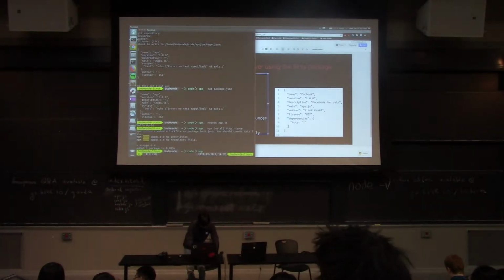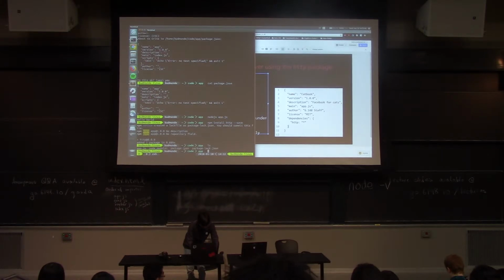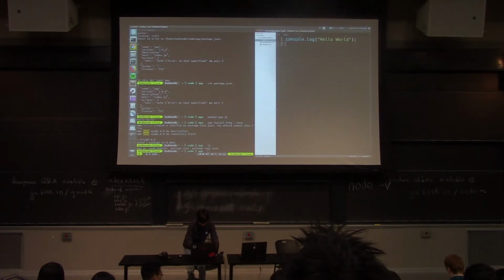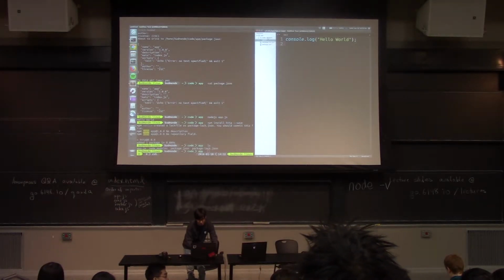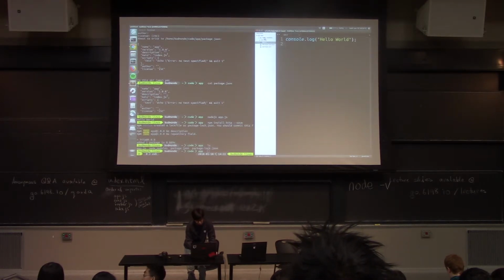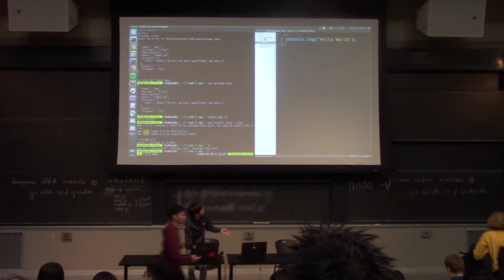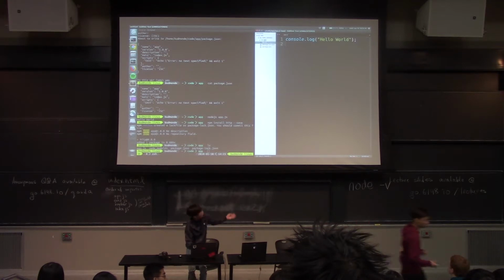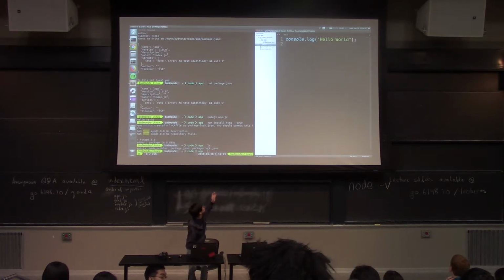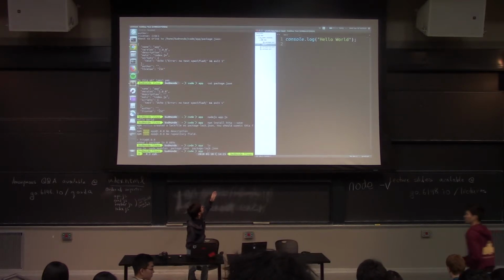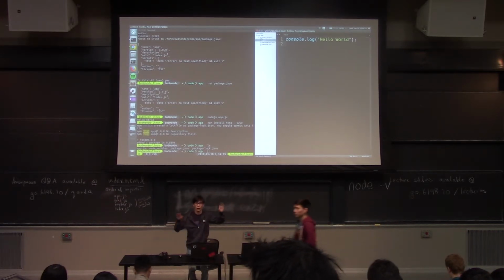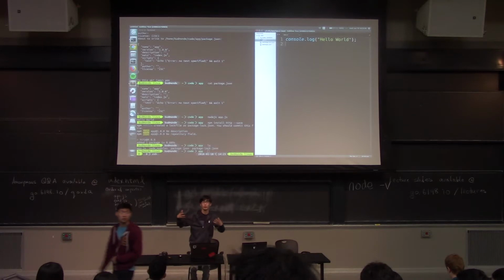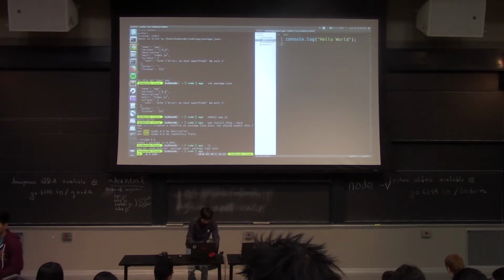So if we do look at what files we have in our app, now we have this new folder called node modules. And in node modules, we have another folder called HTTP, and HTTP has the code for running the library files for the HTTP package.